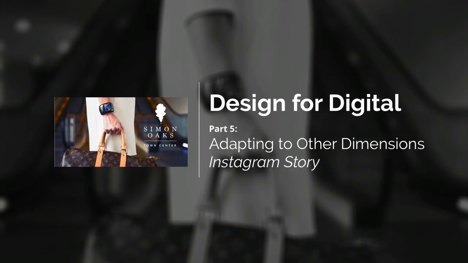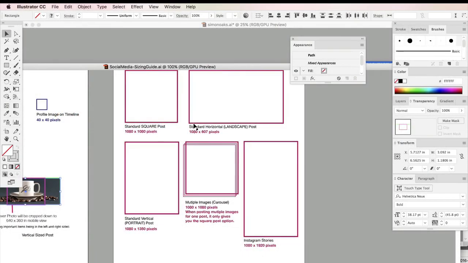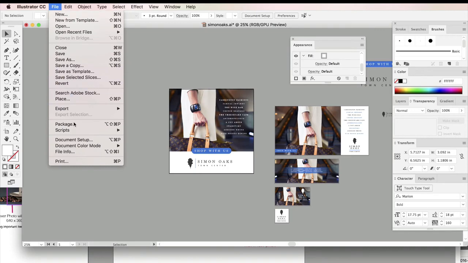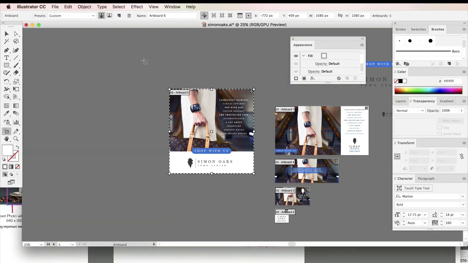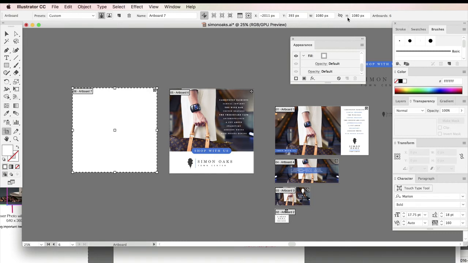Now that we're getting the hang of doing some resizing, I'm going to do these a little bit at a faster pace. So let's do a horizontal landscape post, so 1080 by 607. And you'll notice that 1080 is a common theme with Instagram. There's always a restriction to one of the sizes being 1080. So let's do a new 1080 by 607.